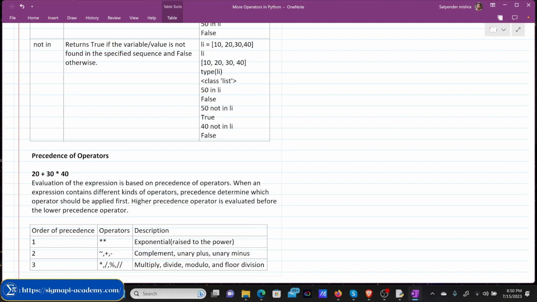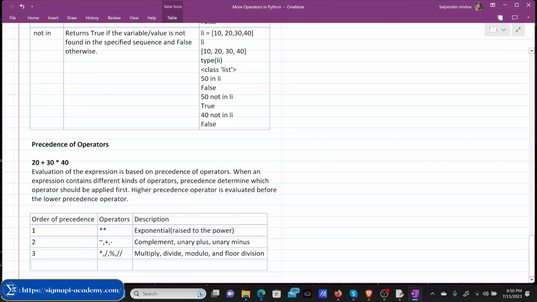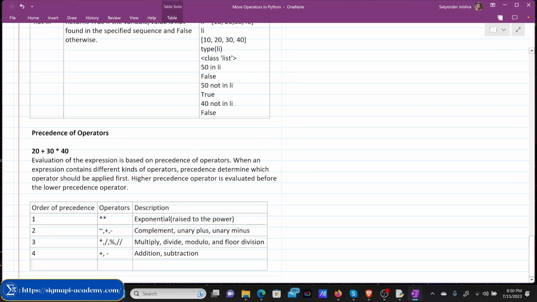The next precedence is this, right? Number 4 is plus or minus, whatever operation. So here you can write down addition or subtraction. These are the names of operations, right, which you can perform using these operators. Subtraction. Okay.